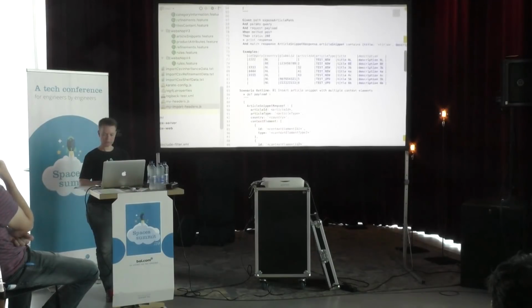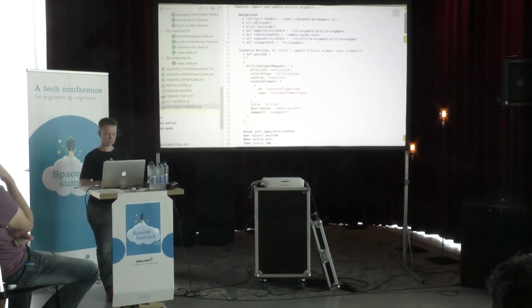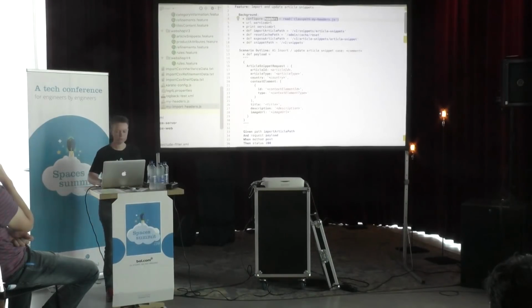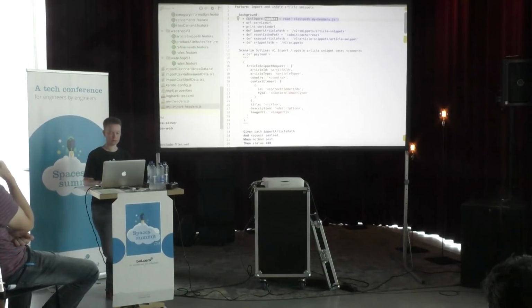If we look at this file in more detail, then first you see here headers. That's a variable. This is read from the myheaders.js file I showed you earlier. And here's, again, the service URL. In this case, this uses localhost. And here are some URLs which we use in our scenarios, which will be appended to the service URL.